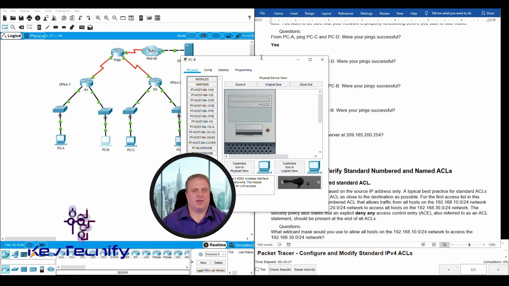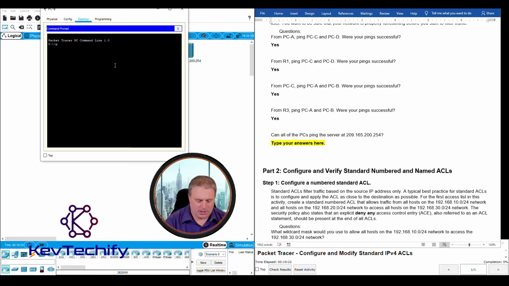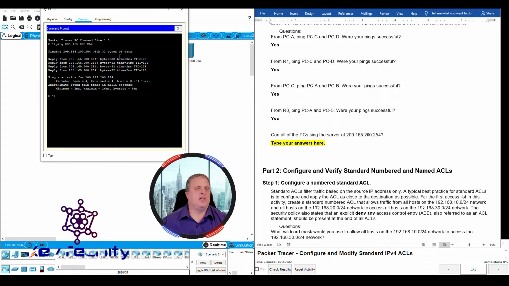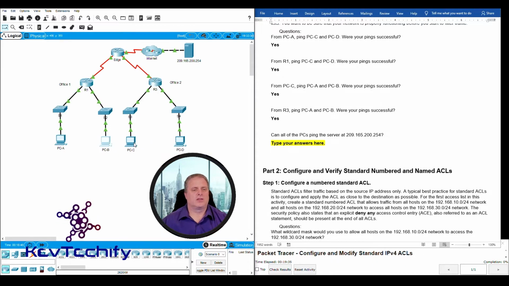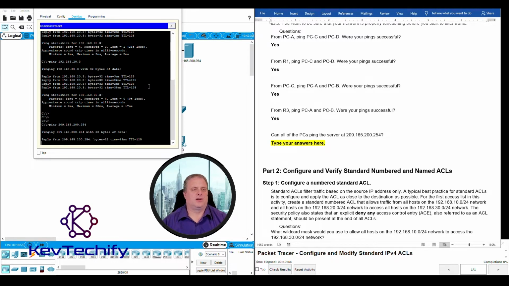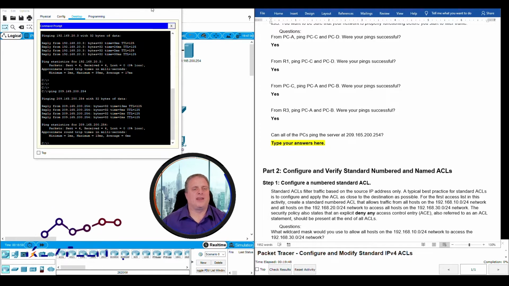Let's try PCB. On the desktop tab in the command prompt app, go ahead and type in ping 209.165.200.254. All 4 pings work from PCB to the server. That works. Let's go ahead and look at PCC. Ping 209.165.200.254. From PCC to the server, all 4 pings have worked.